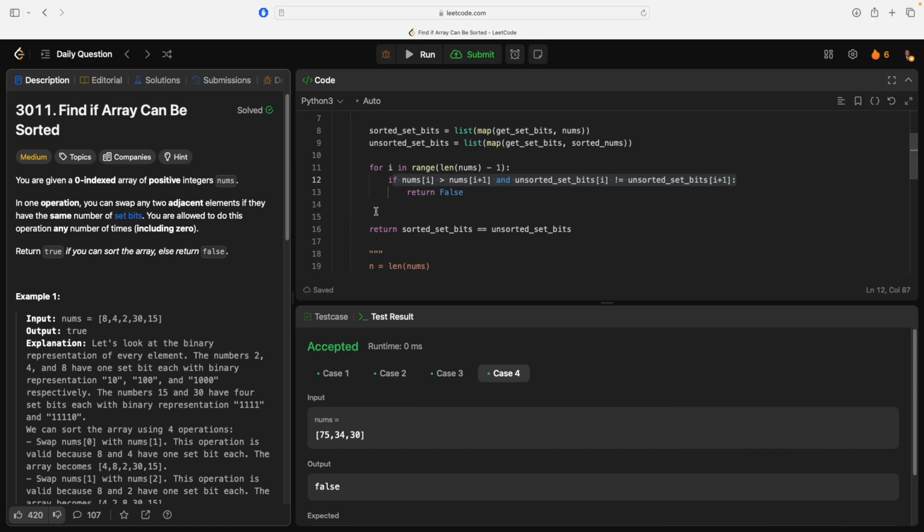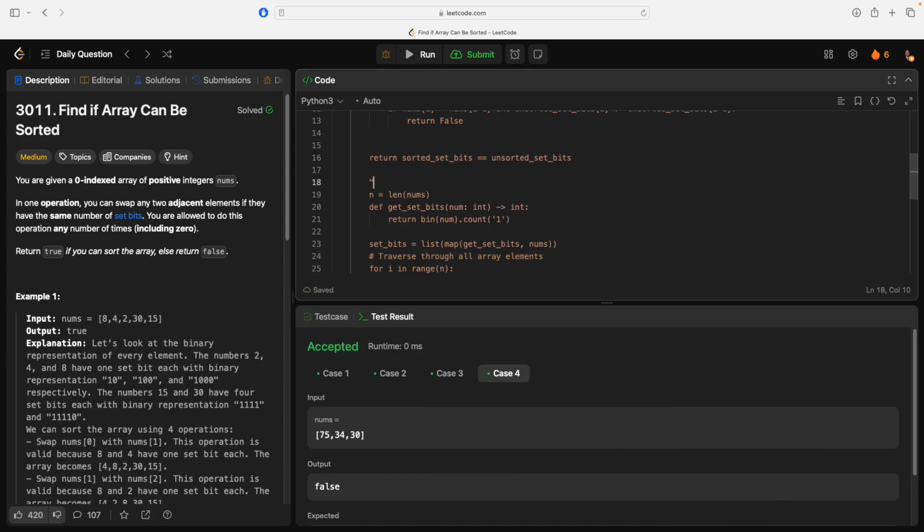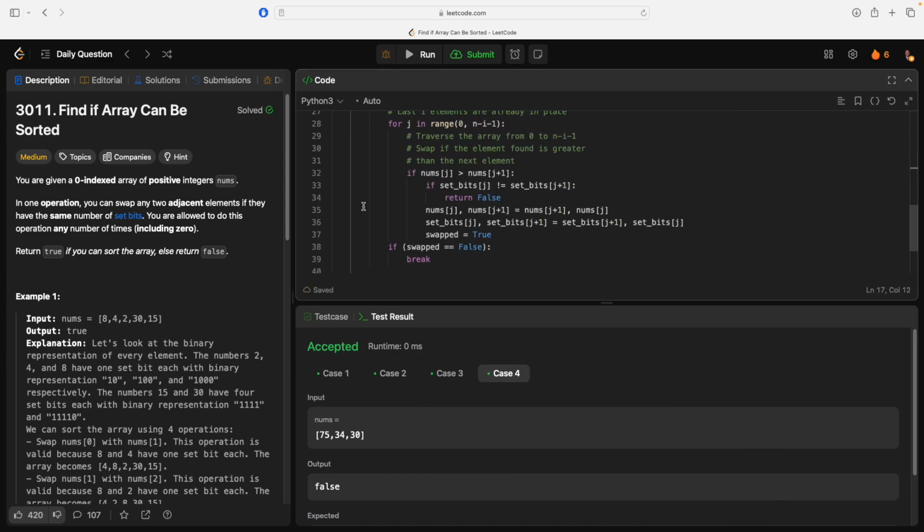But the solution that I ended up using was by just recognizing, okay, so it's sorting, and we're trying to swap adjacent numbers. So that's just a bubble sort. To do a bubble sort, you swap adjacent numbers. So I could just try to do a bubble sort and then see if at any point I'm stopped by the set bit condition.